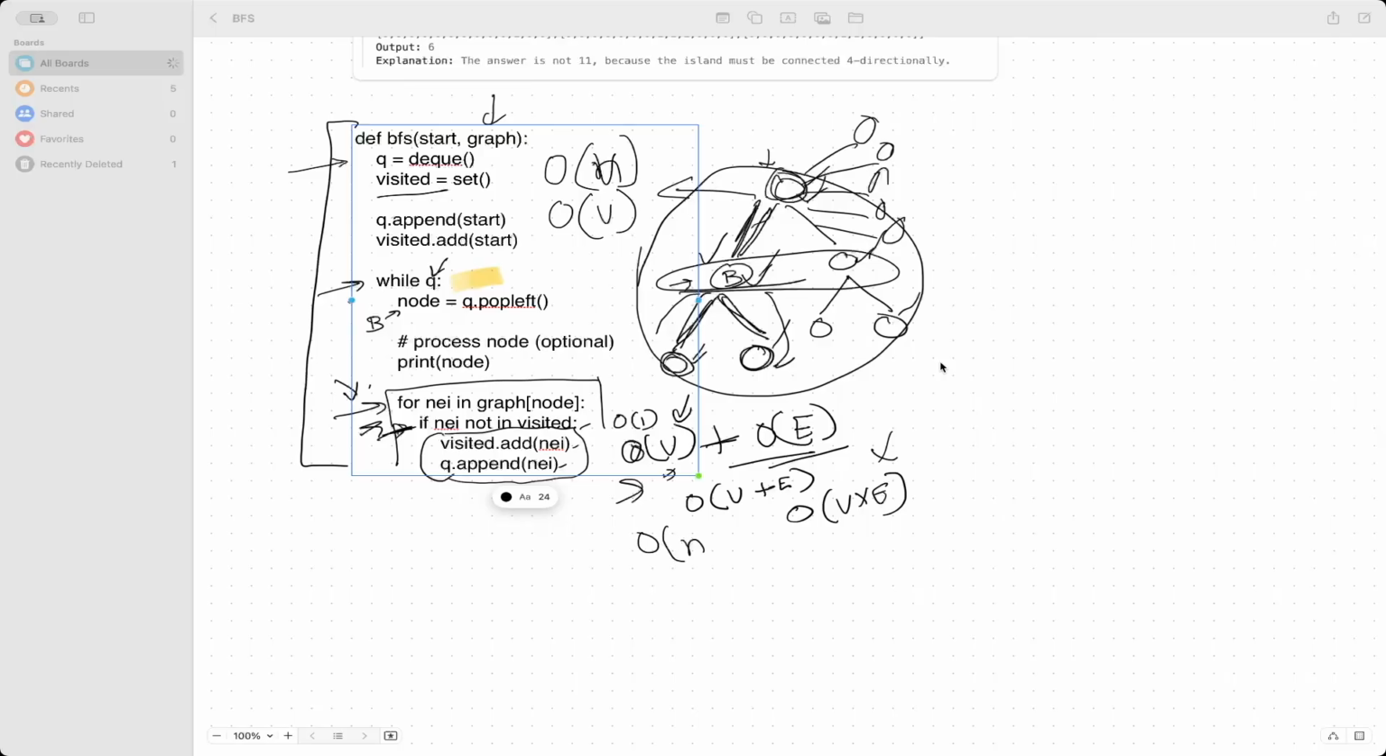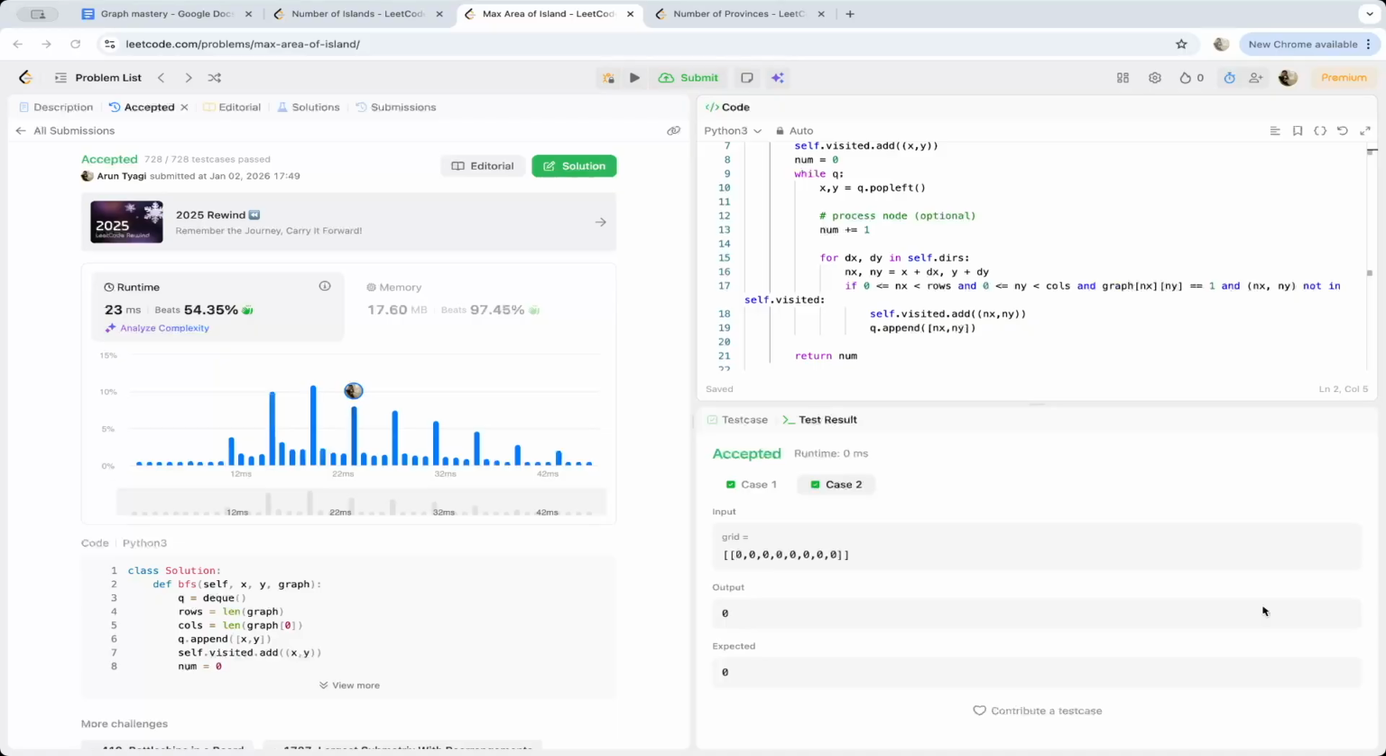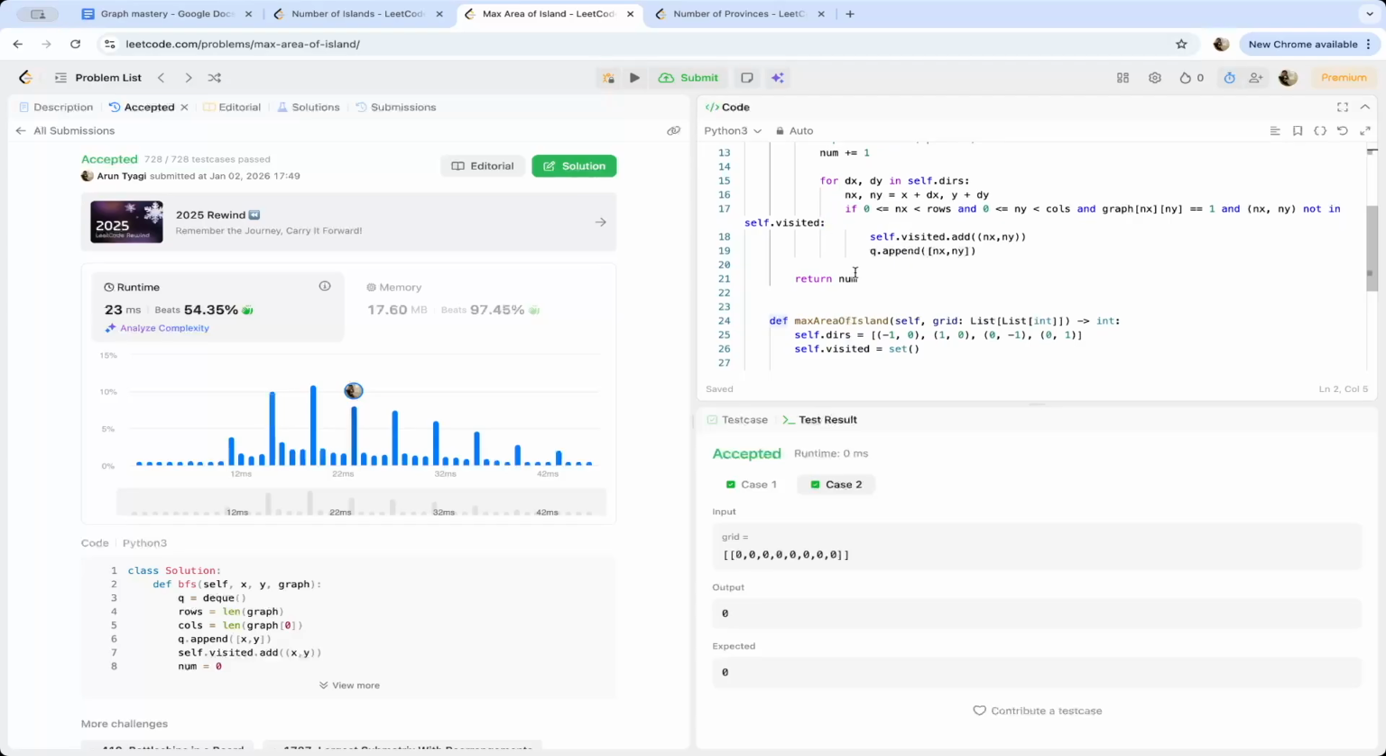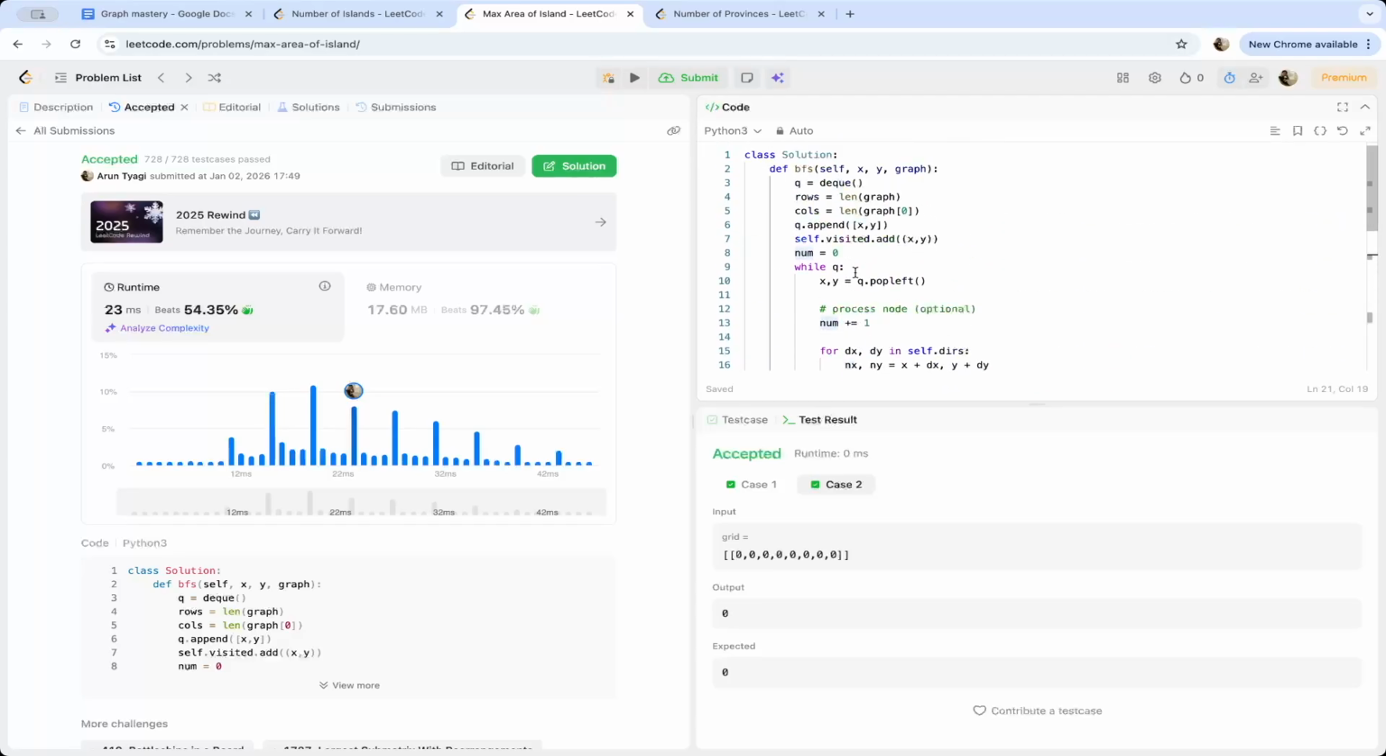And the time complexity we already did, which is order of V plus E. That is for BFS. Now coming back to our code which we just did. In this one, first thing is we are having this BFS method which is identical to our basic template. So the time complexity will be the same, which is V plus E, where V is how many vertices we are having, whatever our number of cells we are having in our grid.